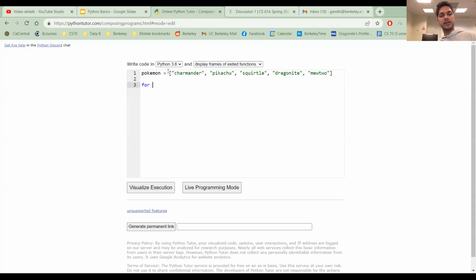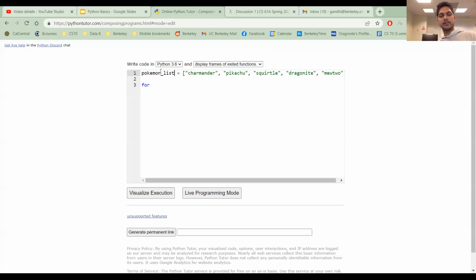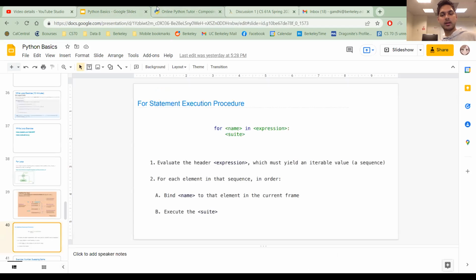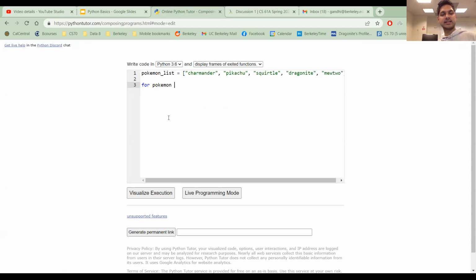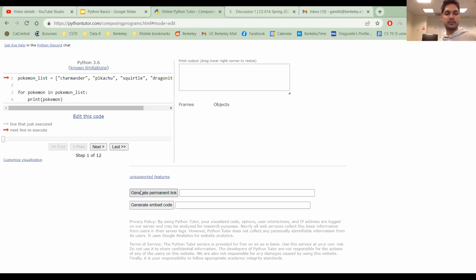And what we can do is write a for loop over the list. The name is just a variable, it could be anything right here, and the expression is a sequence or an iterable value. So we would write for pokemon in pokemon_list. We iterate through all the values in our Pokemon list and print what the Pokemon is. That's just our simple script.